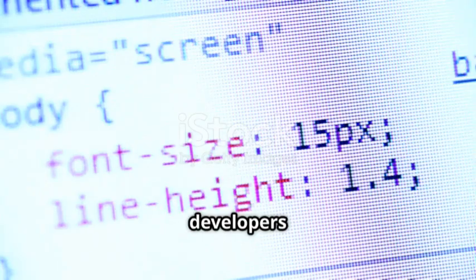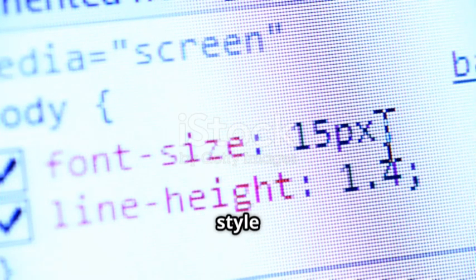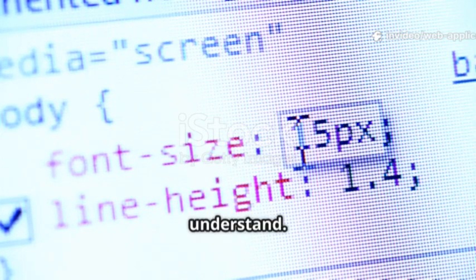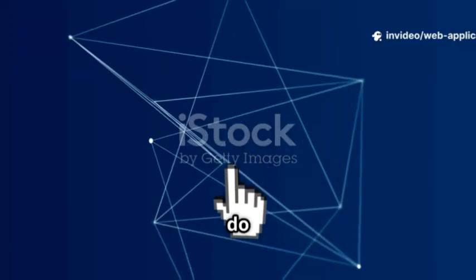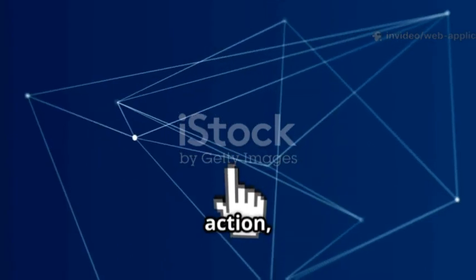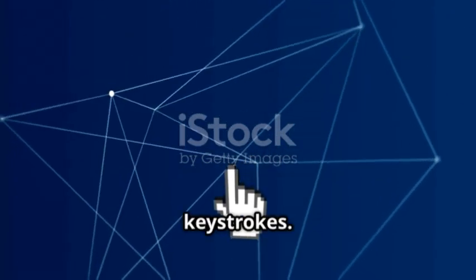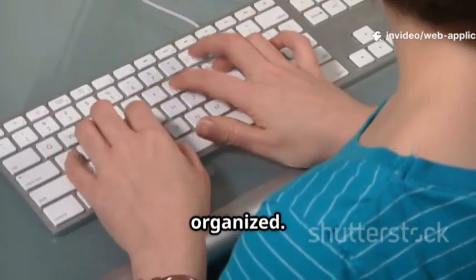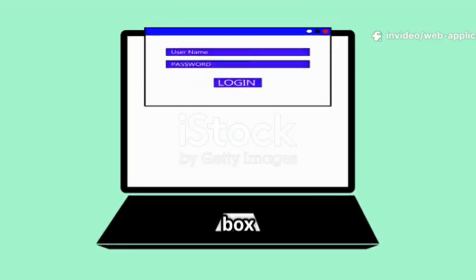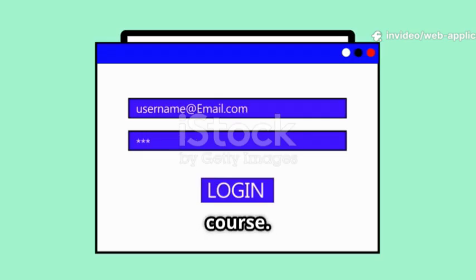It's what the developers built using HTML for structure and CSS for style to make it look inviting and easy to understand. It's waiting for you to do something. Right now, it's just a pretty picture, but it's ready for action, thanks to its JavaScript code that is listening for your clicks and keystrokes. So you decide to get organized. You click into the text box and type your first task: build a giant squirrel obstacle course. As you type, that's the front end in action.